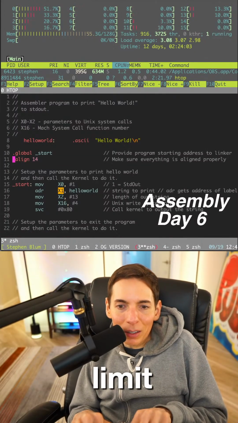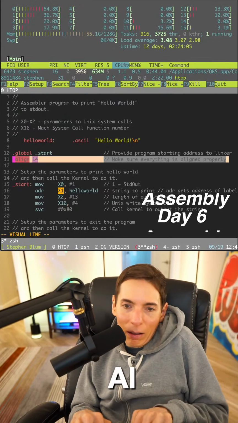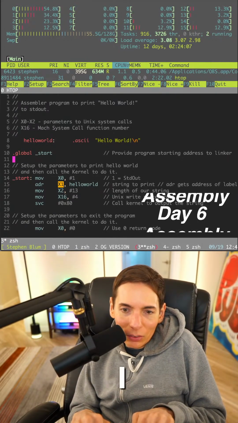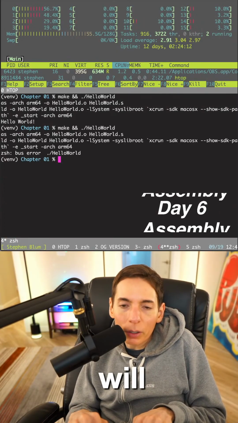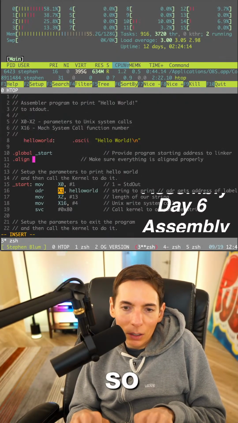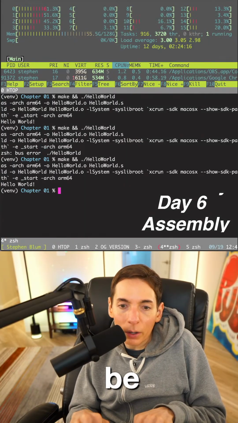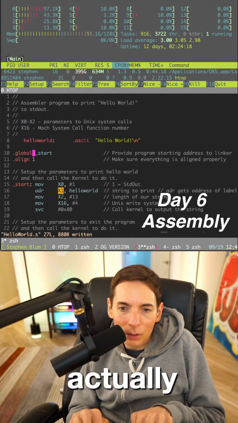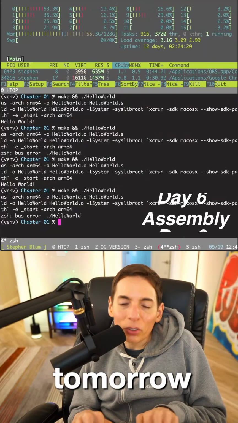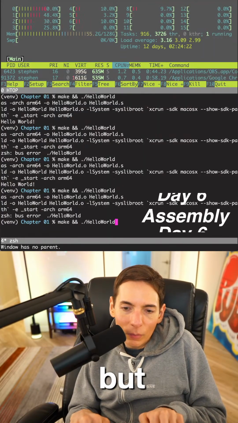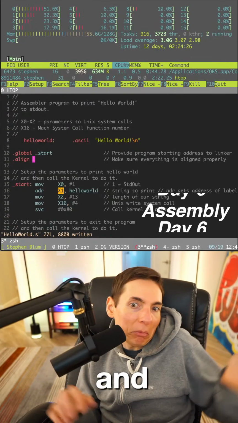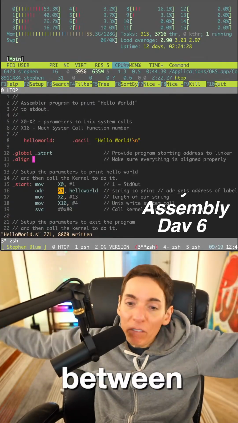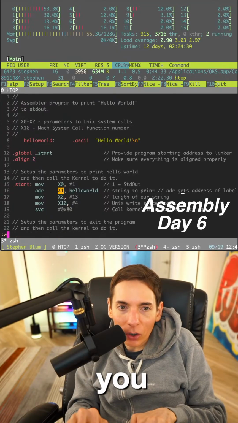We figured out what the limit is on alignment, but it doesn't seem to even be needed, right? So if we get rid of that, no, we'll get a bus error. Okay, so we need some alignment here. It needs to be 2. What if we set it to 1? I'm actually kind of curious. Bus error. Okay, so it has to be anywhere between 2 and 15, and then it's fine. I don't know what's going on there, you guys. I don't get it.